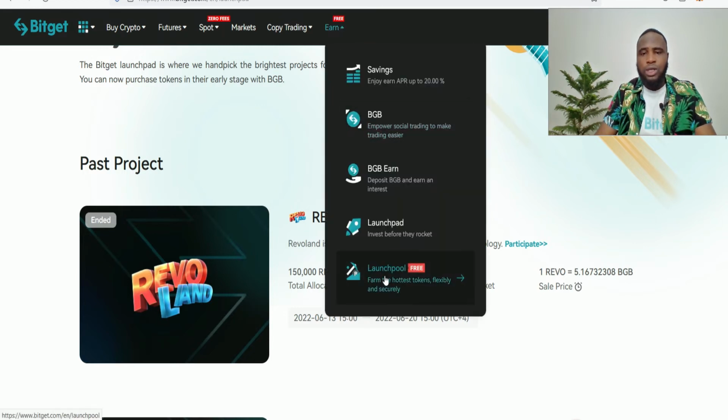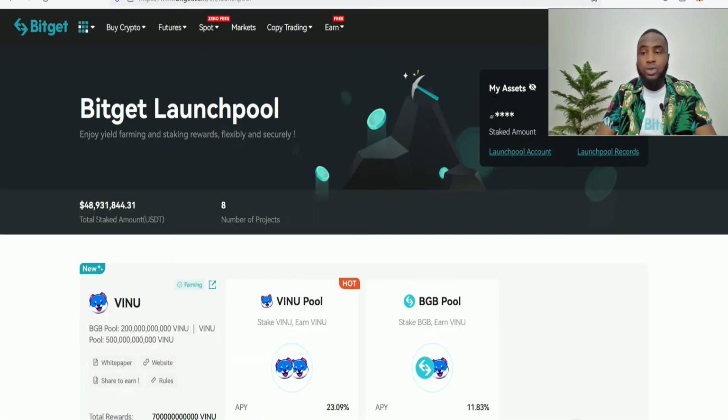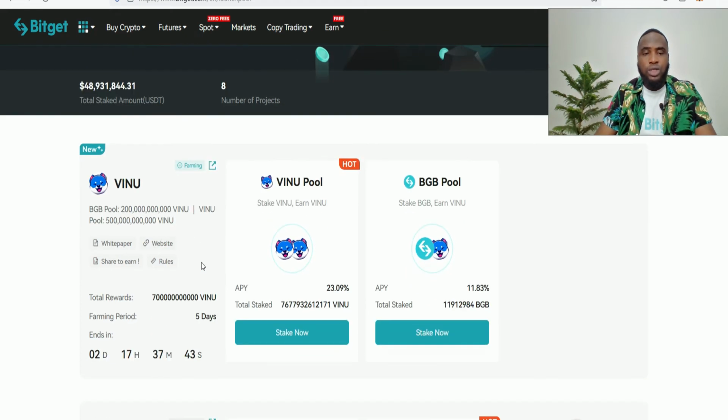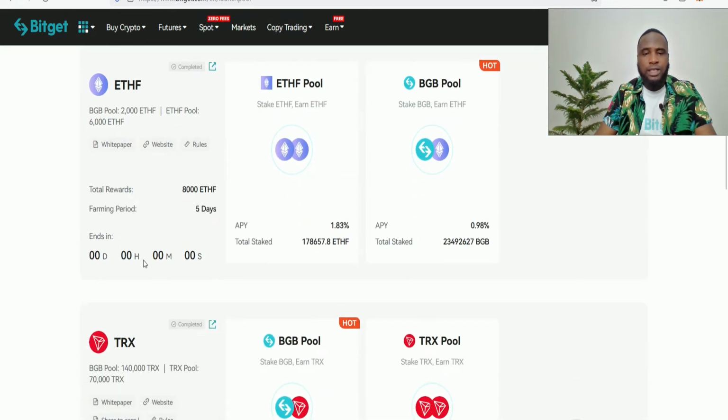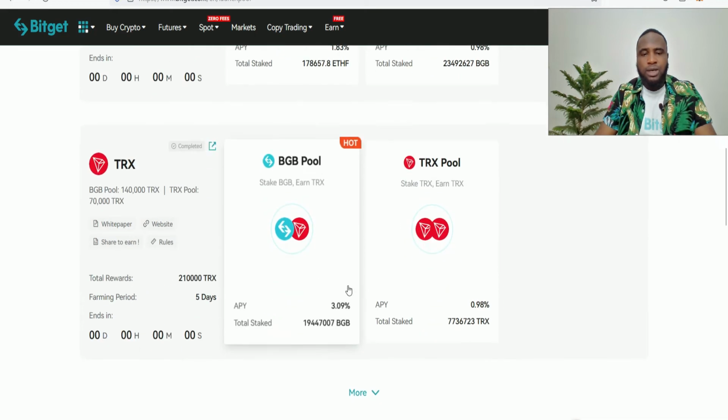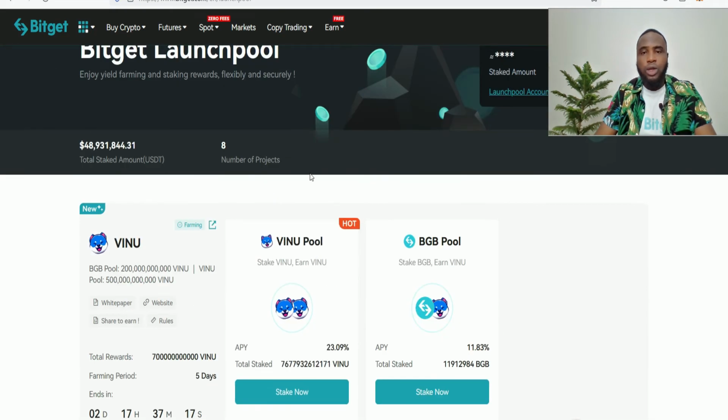All right, let's go to the launch pool. Take a look at the amount of token staked already. Now when you scroll down, you will see that this very pool is ending in the next 2 days, and these other pools are actually very much available. And the Venom pool is actually the hottest pool right now. You may want to take advantage of this. It has an APY of 23.09%. All right, scroll down, you will see more of other pools which are already ended or about to end. Okay, that is it on the launch pool.